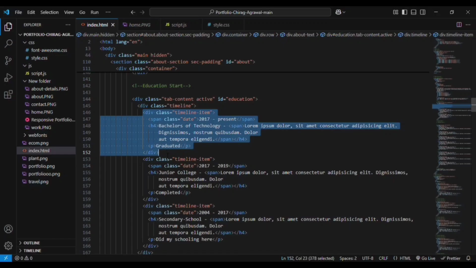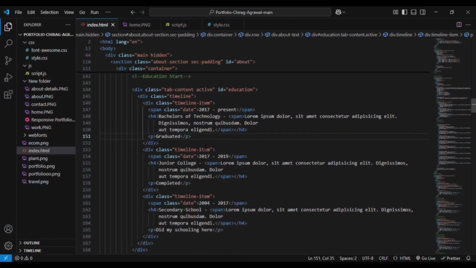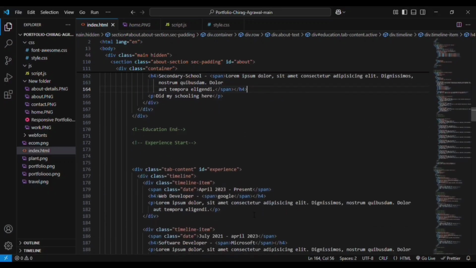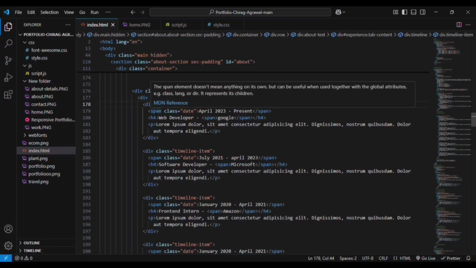You can see a span element for representing the date, an h4 heading tag for adding the title, and we are using a paragraph tag. The same div is copied two more times to give our education timeline. Then we can go to the experience timeline. In that experience timeline you can see the same structure. Here also we are using the div, that is a timeline item.